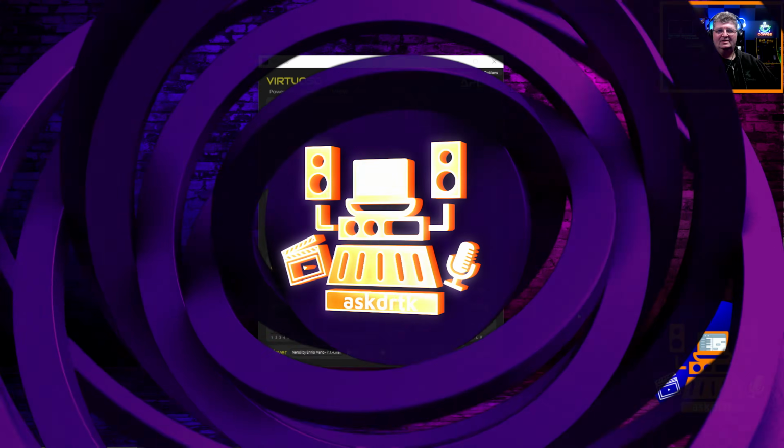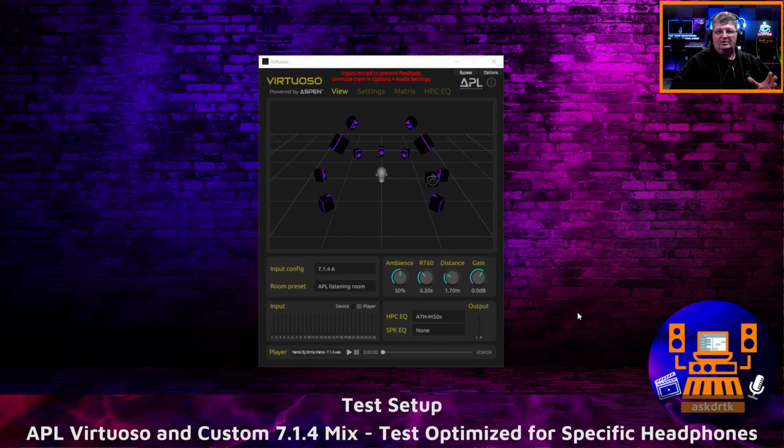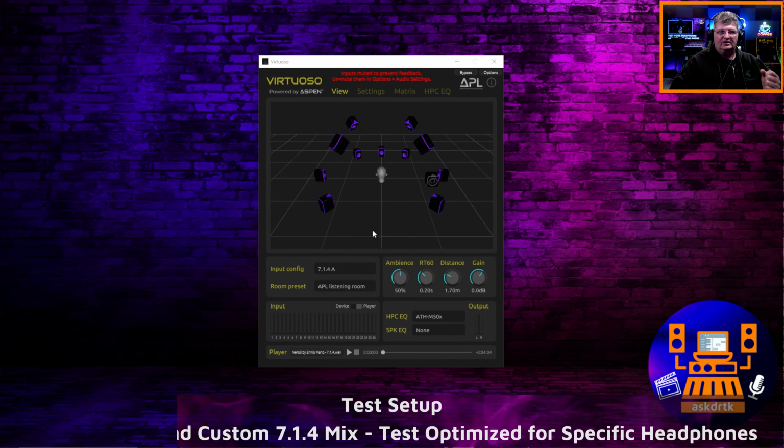You hear a lot about soundstage, imaging, and spatial audio for headphones. But just how well do your headphones render spatial audio? Let's find out. Now for this test, I'll be using APL's Virtuoso and a customized 7.1.4 file I've created that's going to send the same program material to each speaker in the array. And this way you'll be listening only for positional difference, not for the difference in the program material as well.